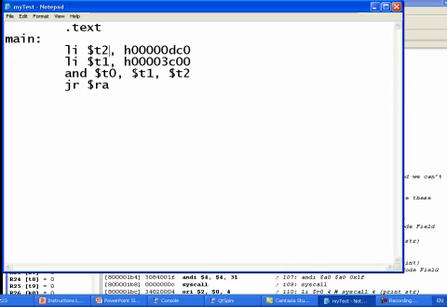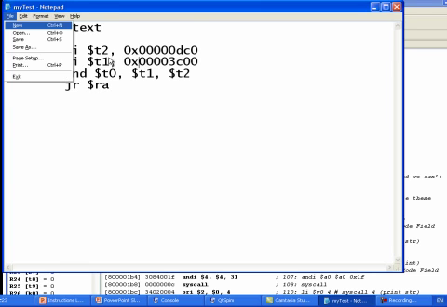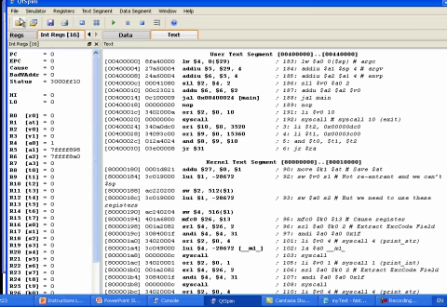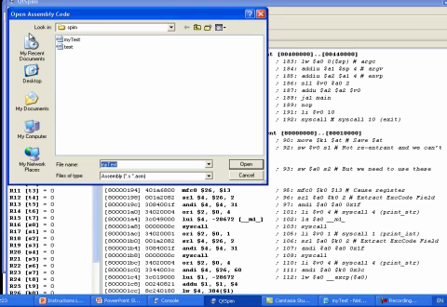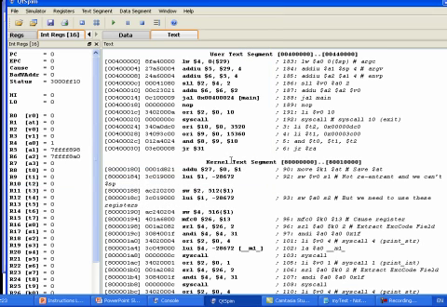Okay, so I think we cannot use H. It does not take H to represent the hex number, so we put a 0x there to represent hex. Save it, and now we can load it again. Okay, now we take it.